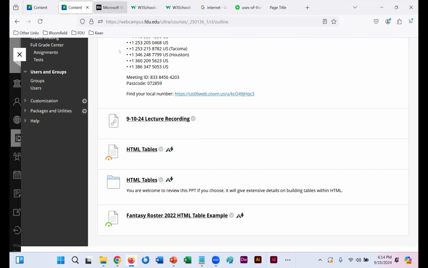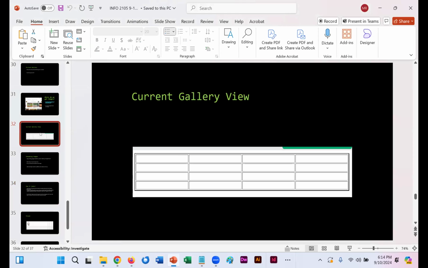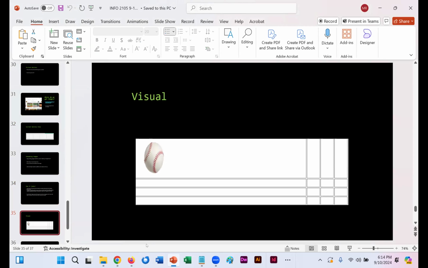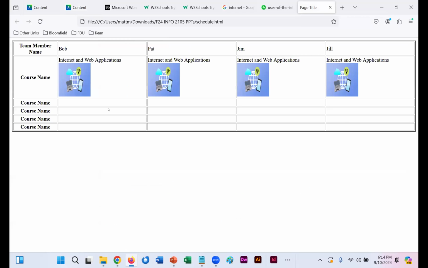Whereas what you guys are going to do is more like what's in the slides. So you create that table and you embed the images into it. I just gave this example here: the first row is the team members' names, then each of the 4 people. And then however many courses you have, I added 5, because I'm assuming the most anybody is going to have is 5.